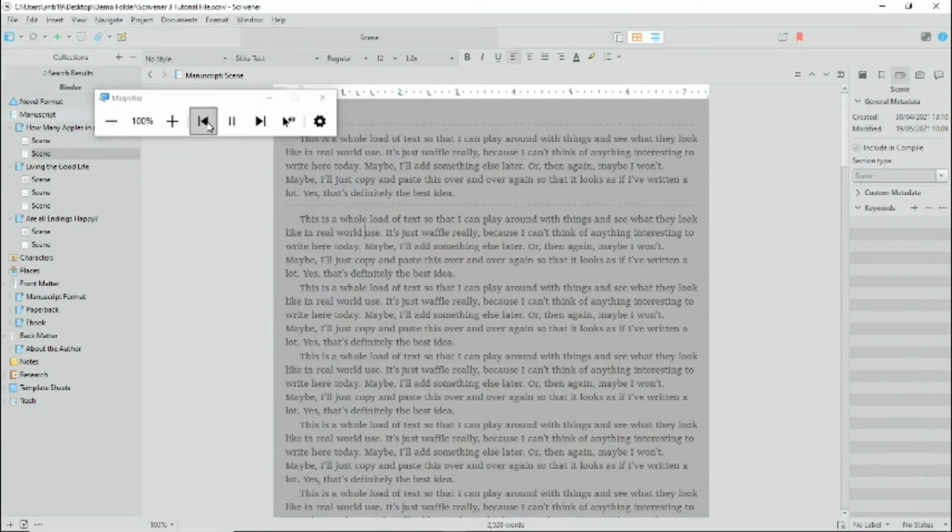Obviously, as Scrivener is arranged as separate text files, it'll read to the end of one, then stop. But this isn't necessarily a bad thing. I'm a huge fan of using Read Aloud to find errors in a manuscript.